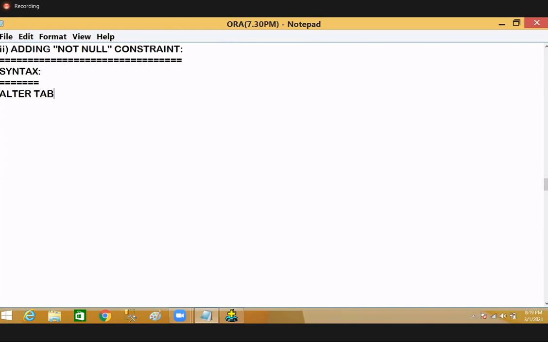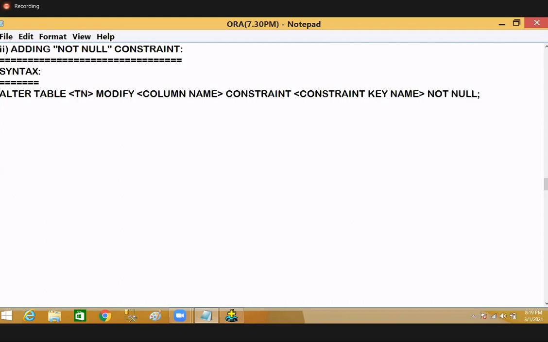Now you can use ALTER TABLE with the table name, then MODIFY column name, and later I want to apply the constraint. So here I send my constraint name, and finally you have to apply NOT NULL. The reason I'm using MODIFY is that, as all of you know, every column by default accepts nulls, yes or no? So those nulls we are converting into not null. It means we need to apply the NOT NULL constraint to change or convert from null to not null.